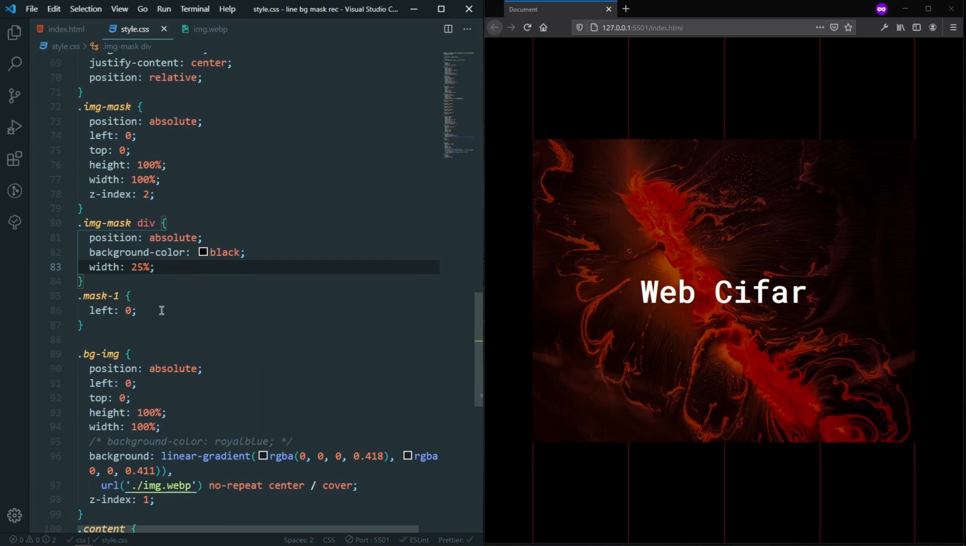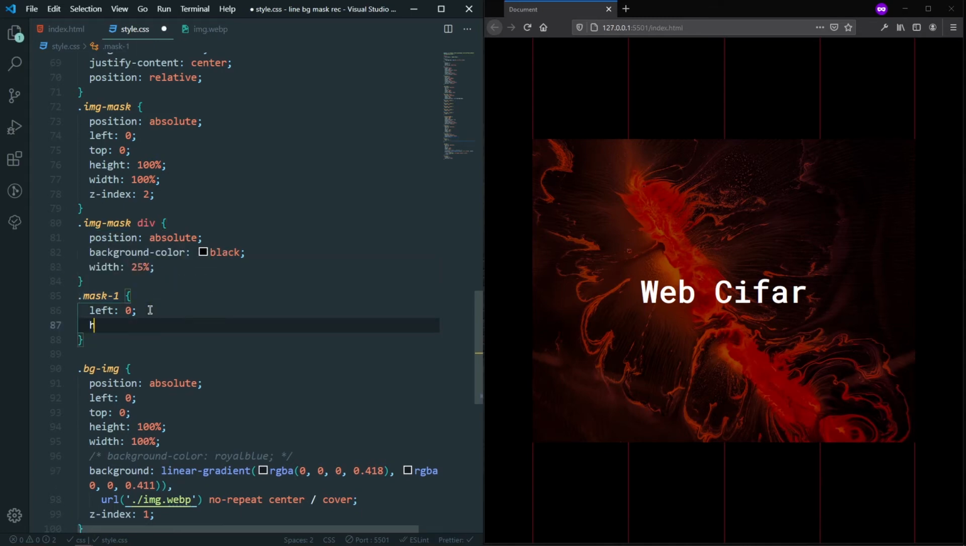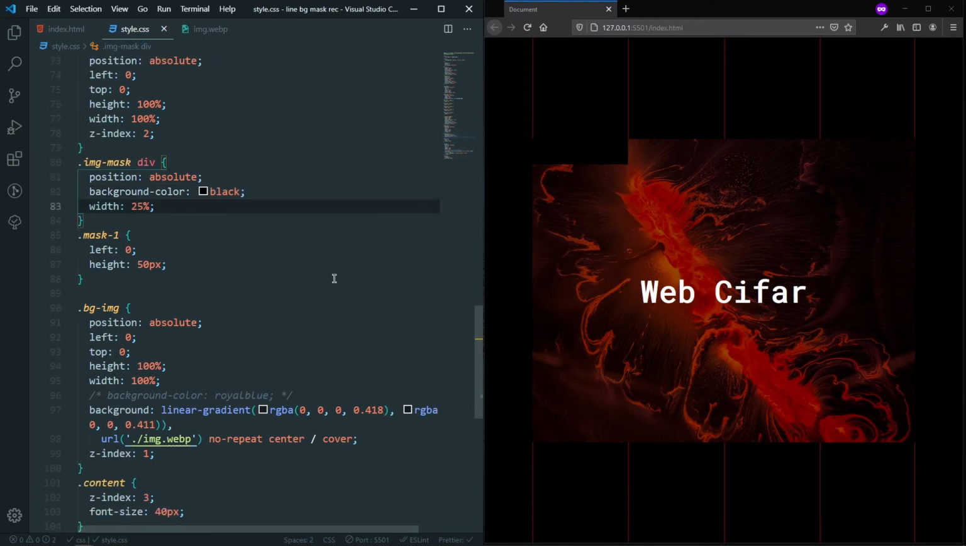And if I save, it's still not working because we don't have any kind of height. So for mask one, let's say the height will be 20 pixel, and if I save, now you can see that here is our mask. If I increase that to 50, you can see that the mask height is increased here. So now you can see that it's working perfectly.